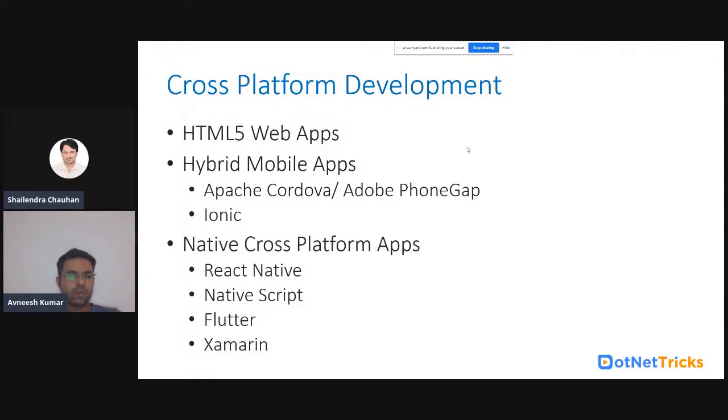And now, when cross-platform development increased over time, React Native, Flutter, Xamarin, different technologies came into the picture, and hybrid mobile development went away a little bit. There were several features and benefits to using React Native, Flutter, Xamarin, NativeScript, these types of frameworks to develop cross-platform apps. Okay, so I'll tell you why we use React Native more than these others.